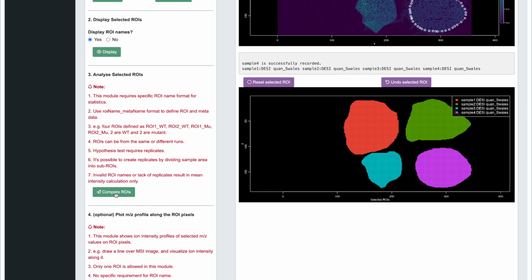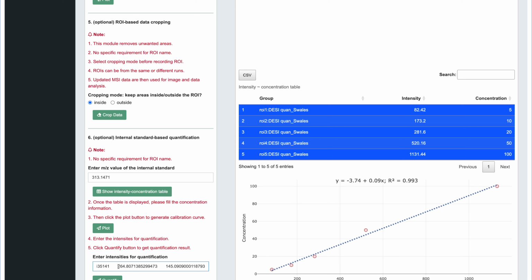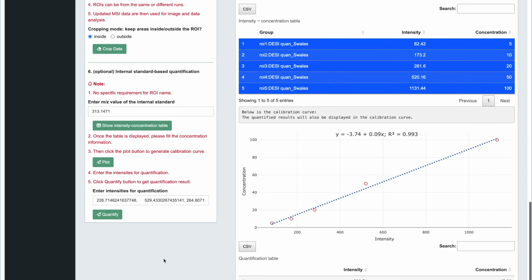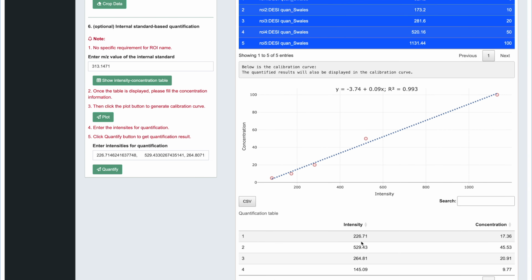Next, you can copy the mean intensity values for the mass feature 313.1471, which corresponds to olanzapine. Then, paste the intensity values in the text box provided in the quantification module. Please remember to separate multiple intensity values with commas. Once you have pasted the intensity values, click the Quantify button to obtain the quantification table.